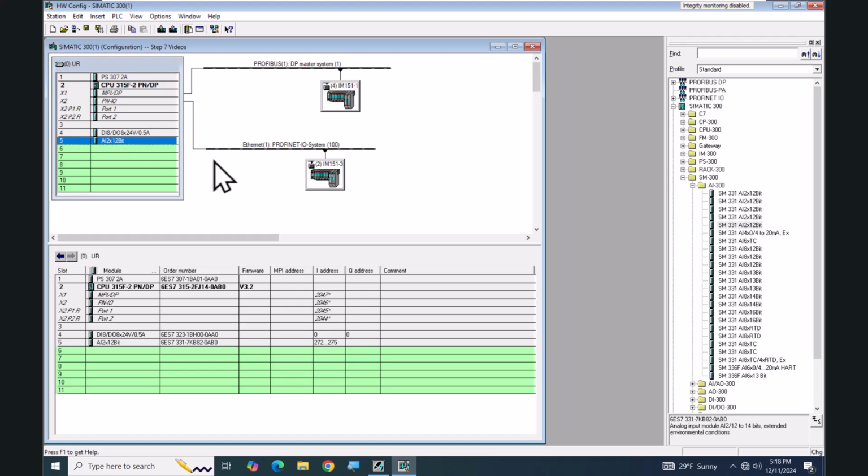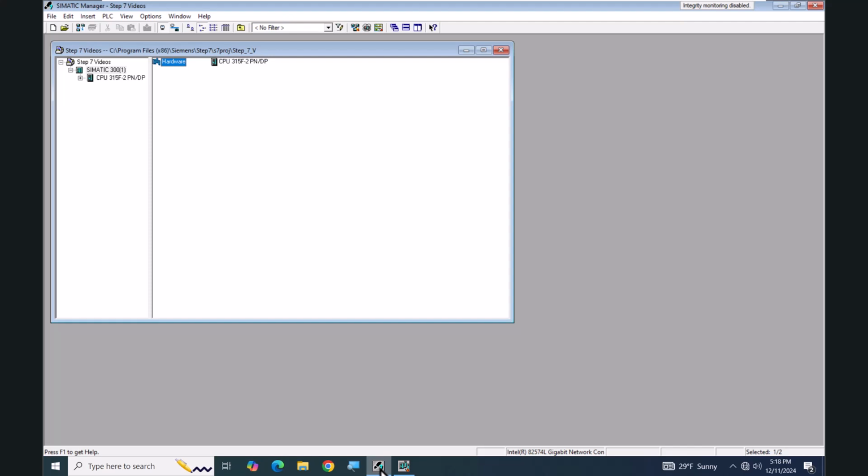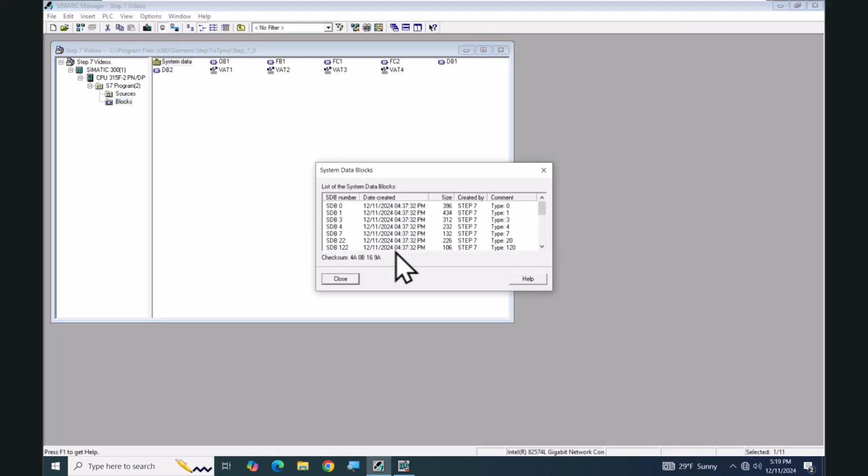Once I'm satisfied with my configuration, I can select Save, and that will save my hardware configuration. There is an additional step. There's a button that is called Save and Compile. So when you press the Save and Compile button, that will actually create the system data blocks, which would be your hardware configuration that would be downloaded into the controller. When you hit Save and Compile, the system data folder will contain your compiled hardware configuration.